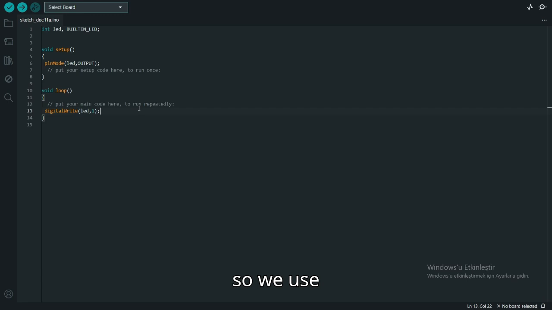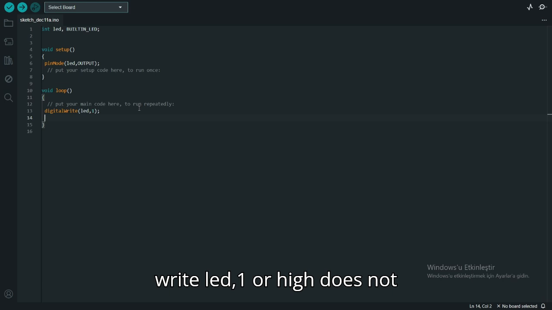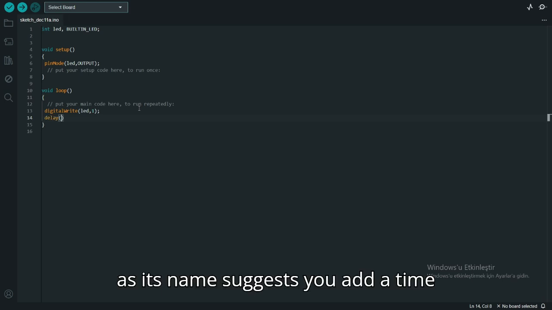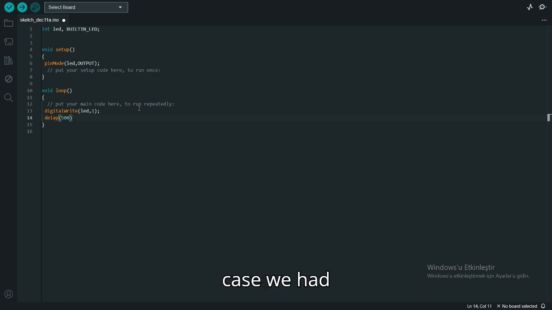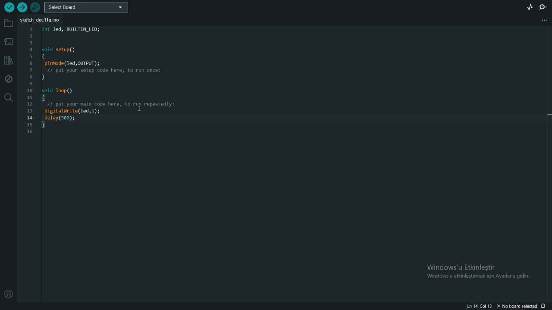So we use digital write here, as I mentioned. digitalWrite LED 1 or HIGH, it does not matter. After that, we will put a delay. As its name suggests, you add a time between certain actions. In this case, we had 500. 1,000 is a second, so we are going to use it as half a second.